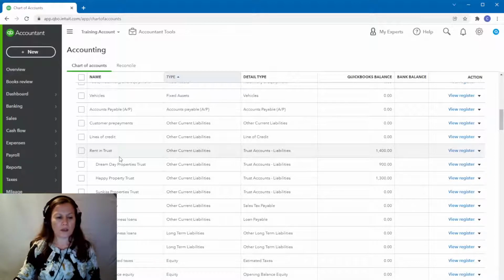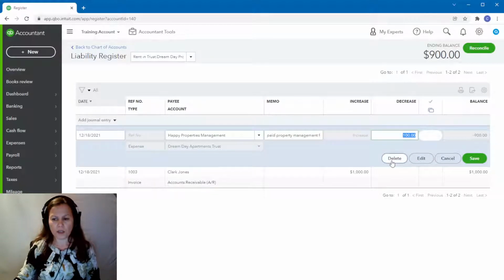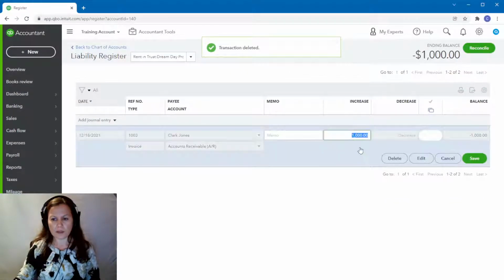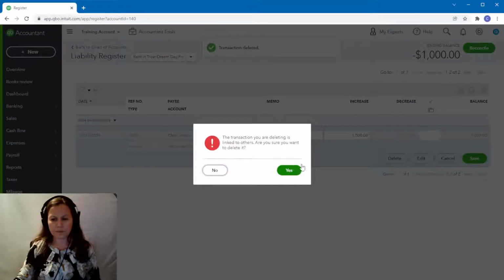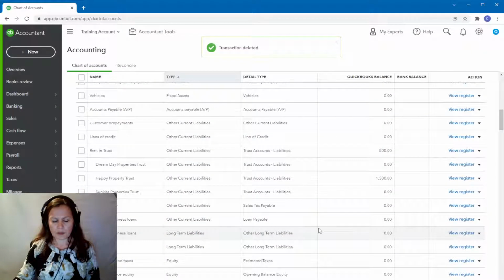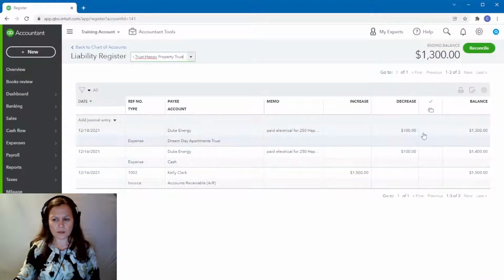Okay, so like I said, this rent interest is money that does not belong to me. There's a few items that were entered there. We're just gonna delete that. Like I said, this is just training, and I don't want to leave it there because that's gonna become a little confusing. In trust. Let me delete everything.